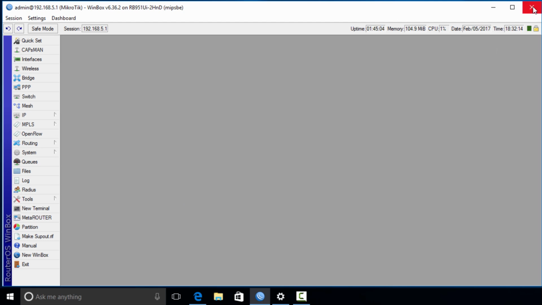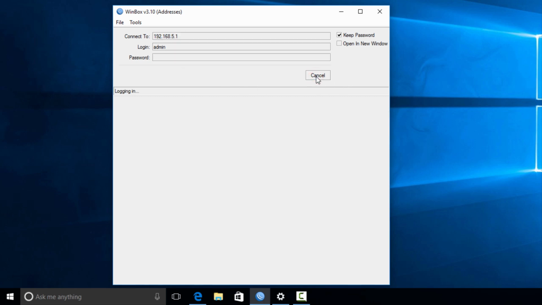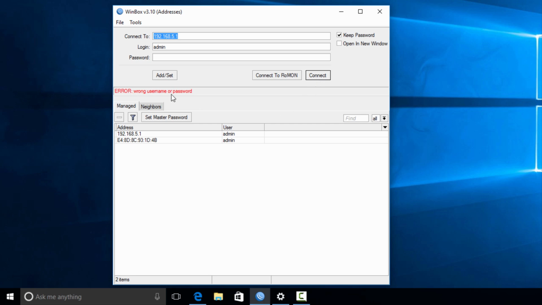So we're going to test that. We're going to close Winbox, open it again, and try to connect to the router without any password. It is telling us wrong username or password. So what you need to do now is to type the password that you have set on the router and click connect.